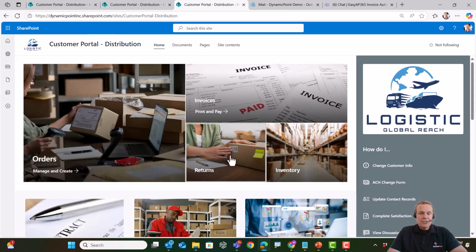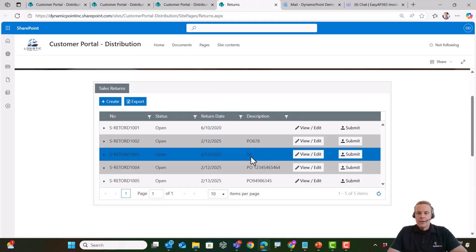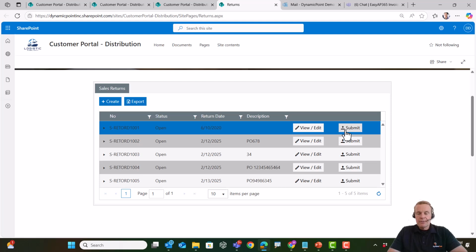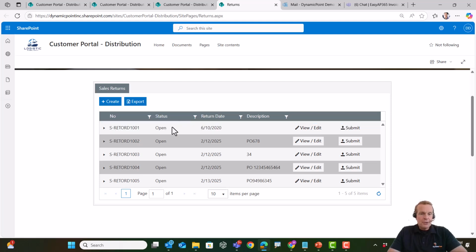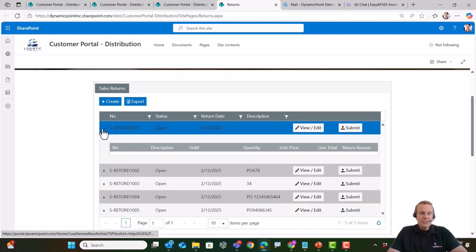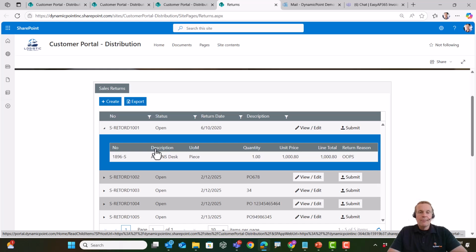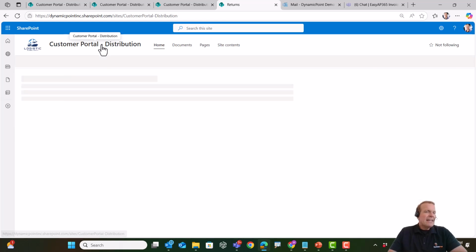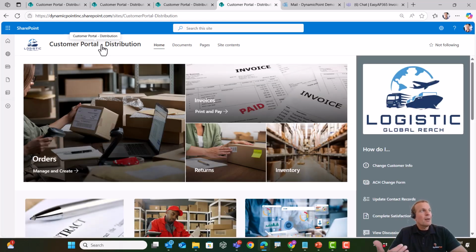Other things you see, returns. I have the ability to edit returns, submit returns for workflow again, create new ones. So all of the similar functions that you have with the order entry. Again, really any CRUD operation, create, read, update, delete, is possible from the portal. It's just a matter of configuration.